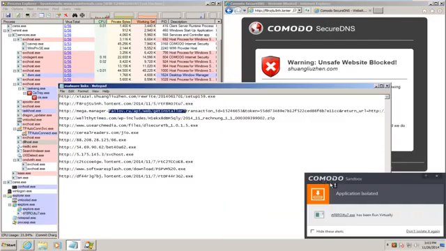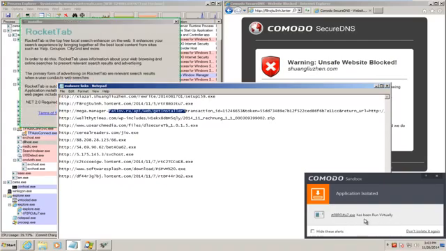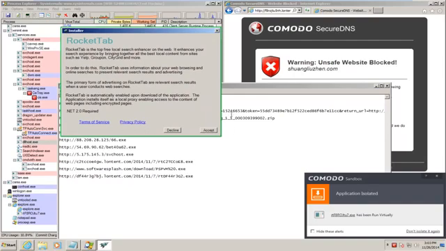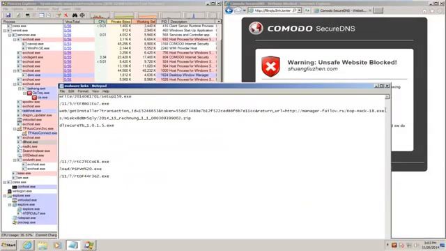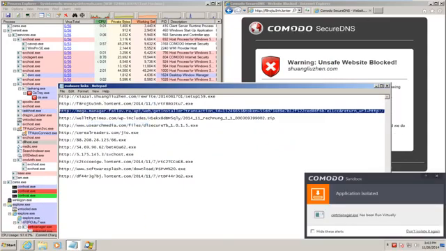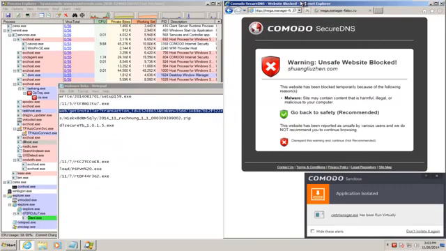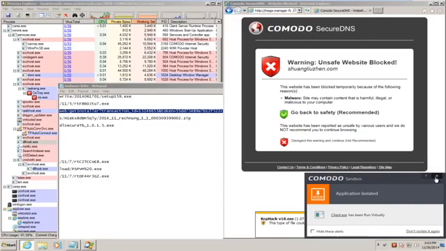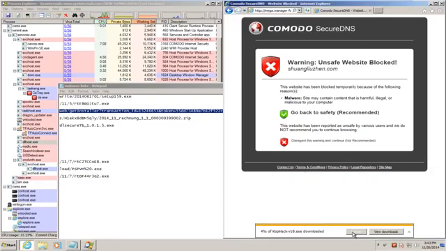All right, Comodo Sandbox application isolated. It has been run virtually by default. And we can see through this green box the same green highlighting that we saw when we opened up Google Chrome in the sandbox. Run the next link here.